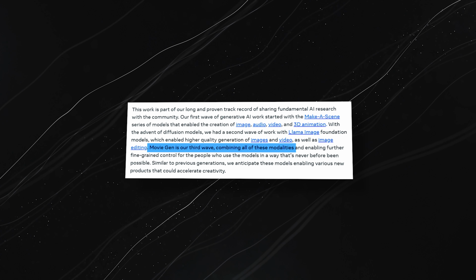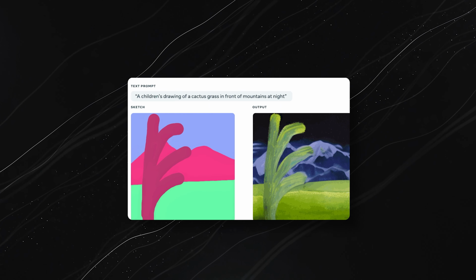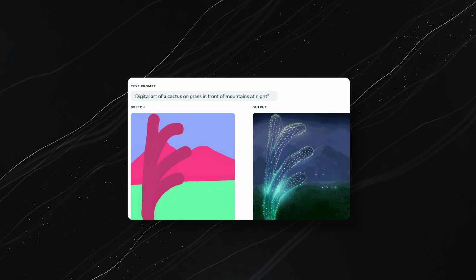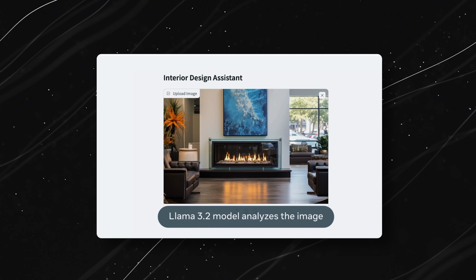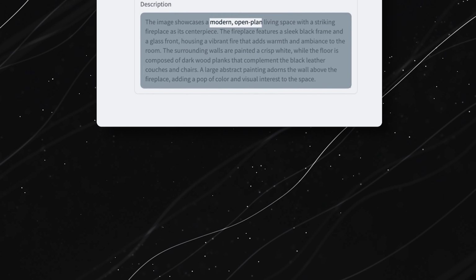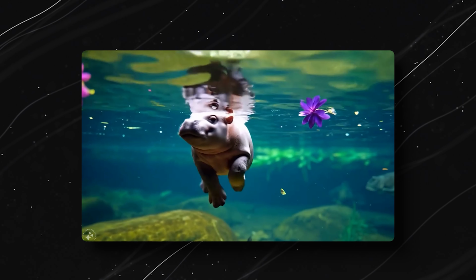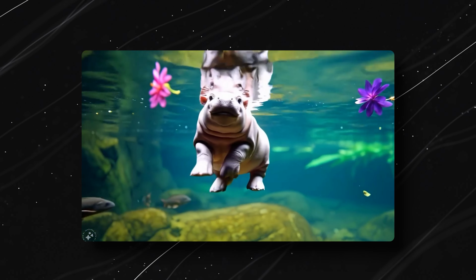MovieGen marks Meta's third wave of generative AI, after the innovative Make-A-Scene models for creating images and animations, and the Llama Image Foundation models, which elevated image and video quality. Now, MovieGen combines all these capabilities and gives users fine-grained control in ways never before possible.